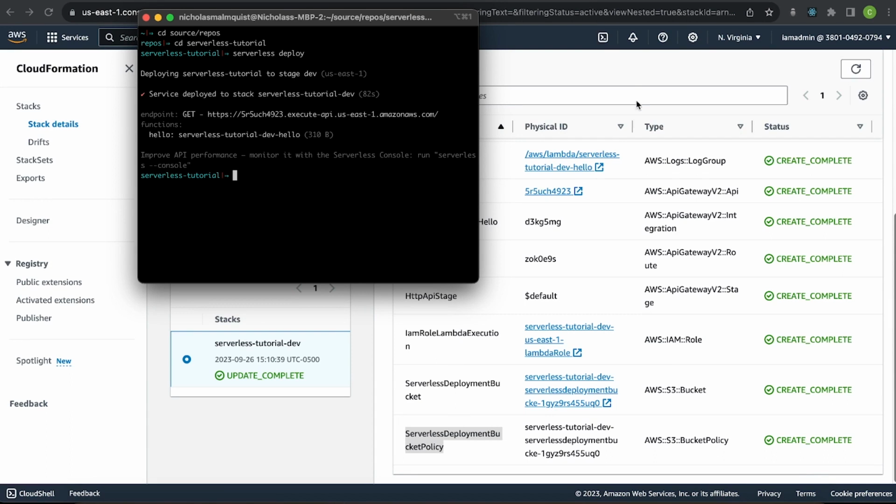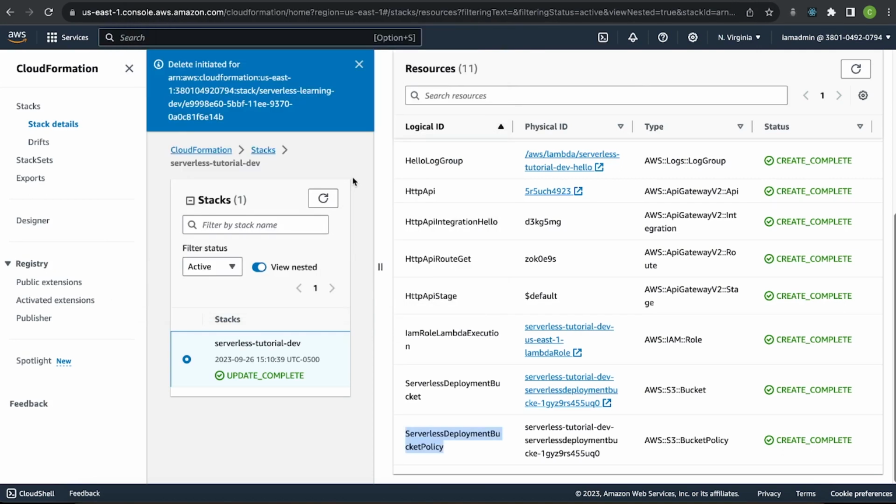And there will be some sort of error in this stack deployment. It'll say you don't have permissions to create a bucket, maybe, if you don't have S3 permissions to create a bucket. So congrats, we just deployed our first serverless application.